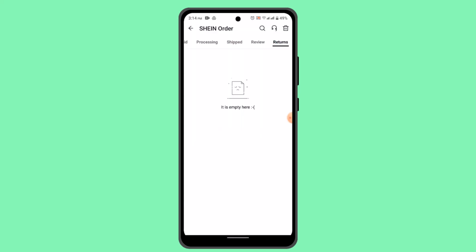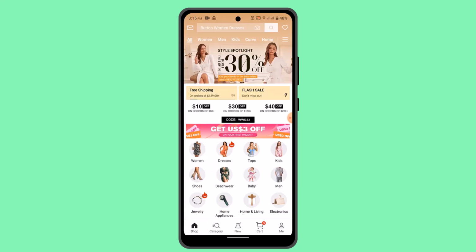Today in this tutorial, I'm going to show you how you can track an order on Shein. In order to track an order on Shein, all you need to do is make sure to watch this video till the end and follow the instructions as guided.